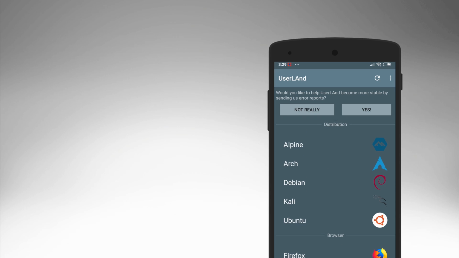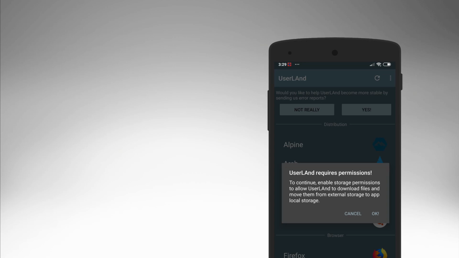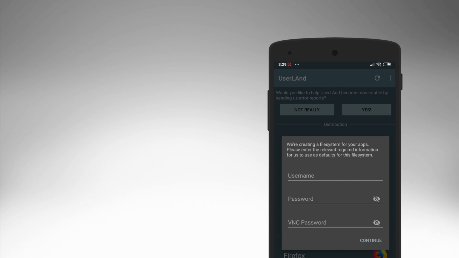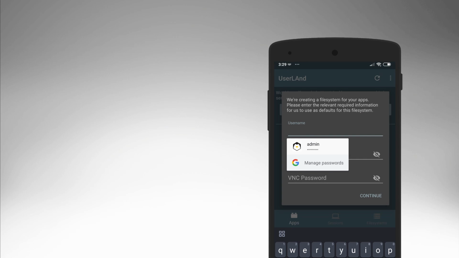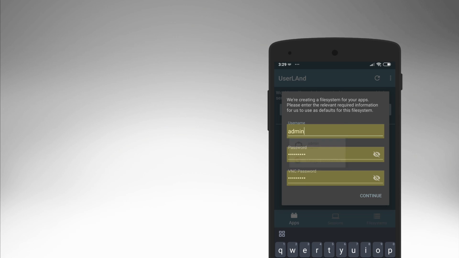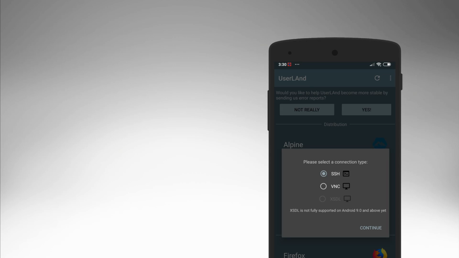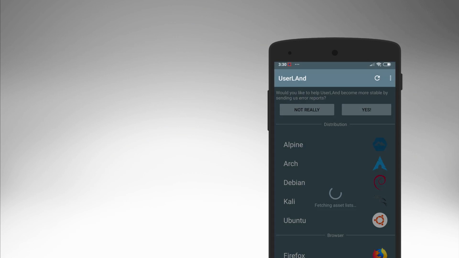Select Ubuntu distribution and enable storage permissions. After selecting the distribution, please enter desired username and password and VNC password and press continue. Select SSH in the connection type and press continue. Now, Userland will download all the Ubuntu distribution files and set up the file system for you. This is going to take some time, so I'm going to fast forward a little bit.